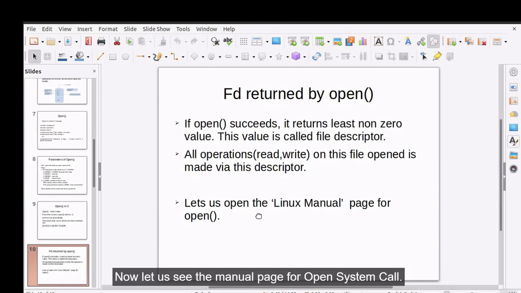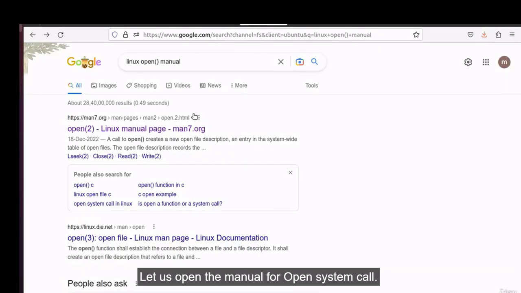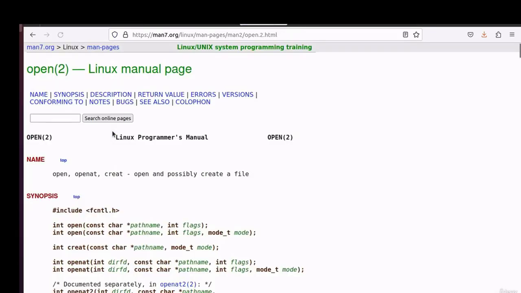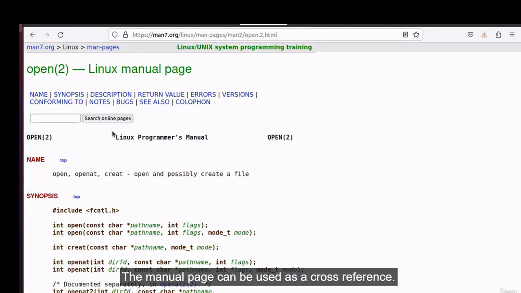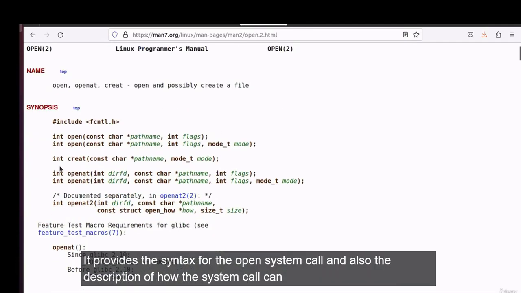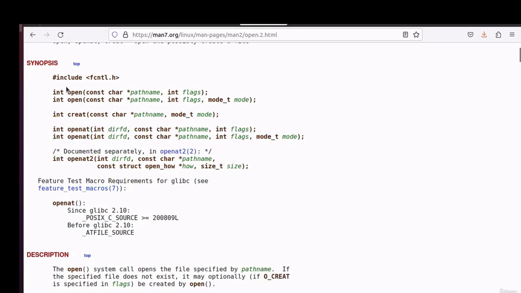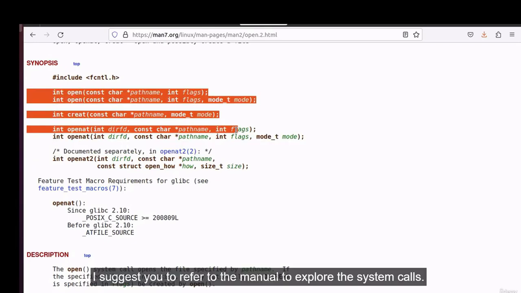Now let us see the manual page for the open system call. Now let us open the manual for the open system call. The manual page can be used as a cross-reference. It provides the syntax for the open system call and also the description of how the system call can be used. I suggest you refer to the manual to explore the system calls. Now we will see the open system call with an example program.